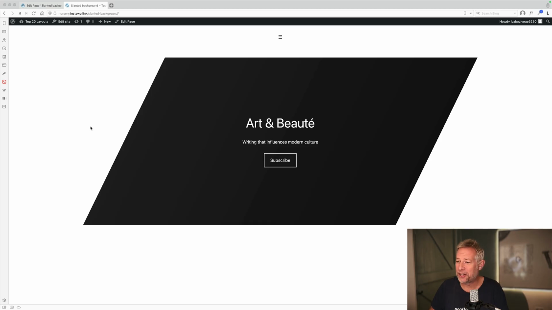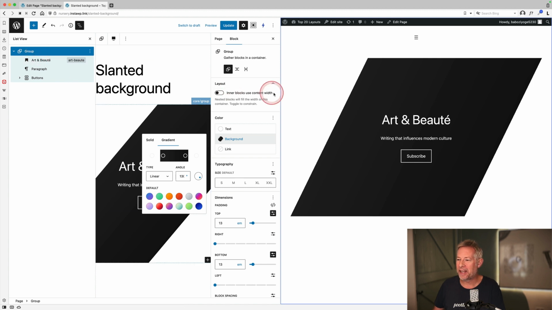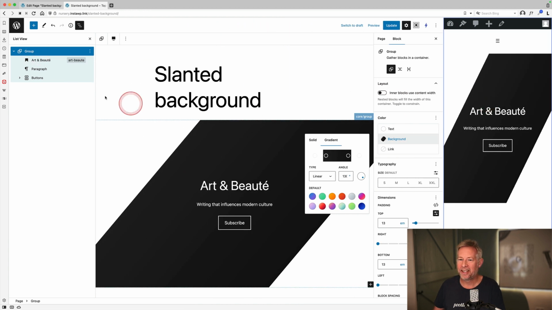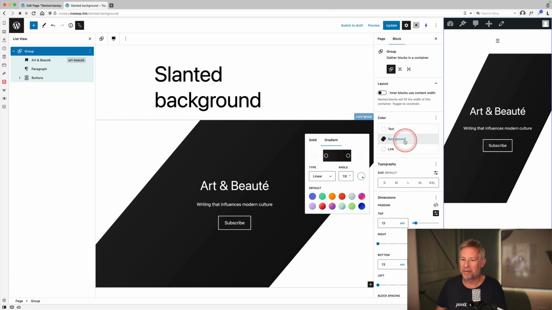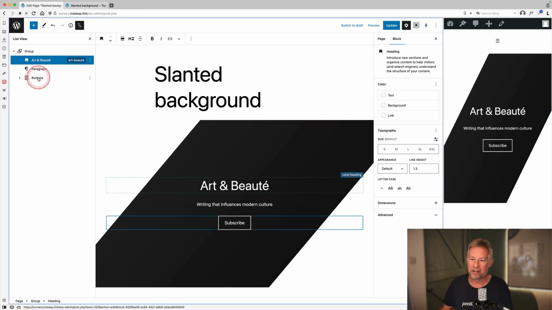How about this for a cute hero section? Can you work out this one? Let's go and have a look at Gutenberg to see how this one has been built. So what we've got is a group block at the top level, and a background color has been set to that group block. And within that group block, we've got some blocks. We've got a heading block, a paragraph block and the buttons block.